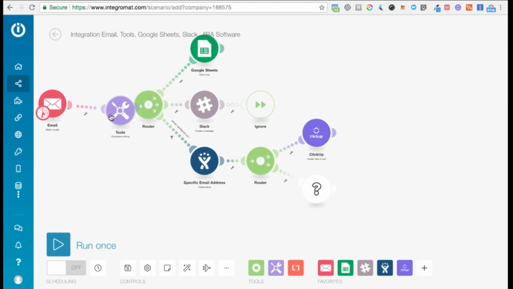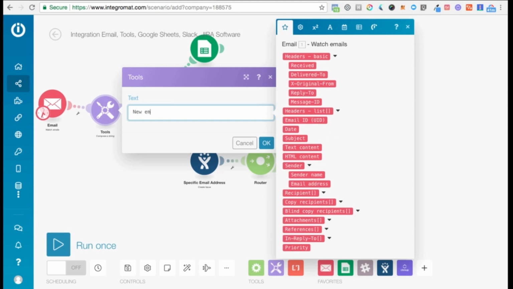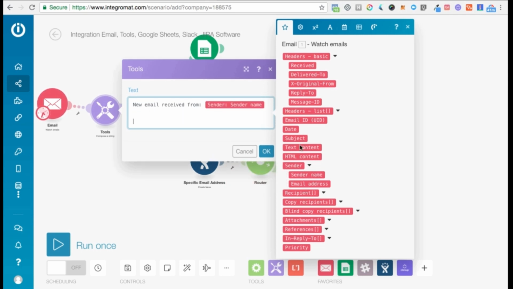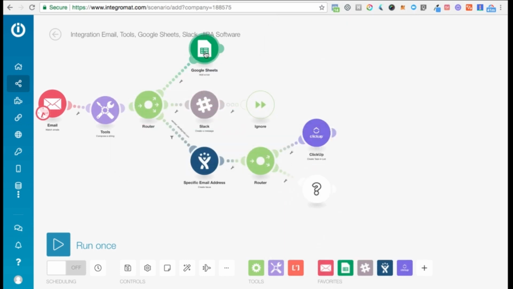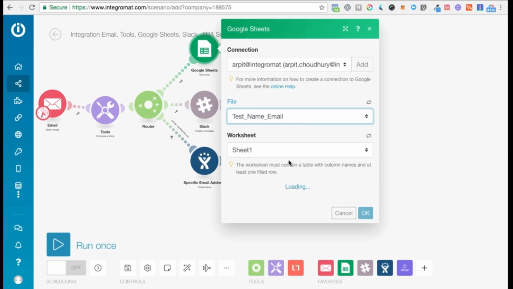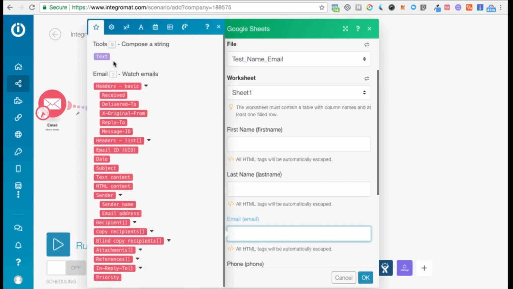I added it right after the email module, and I'm going to compose a string saying new email received from, and I'm going to add the name of the sender, and then I'm going to map the text content of the email. So click OK. When you set up the next module, say the Google Sheets module, you need to first select a file you want to send information to, and then here you can directly map the output of the composer string module, which is great, right?